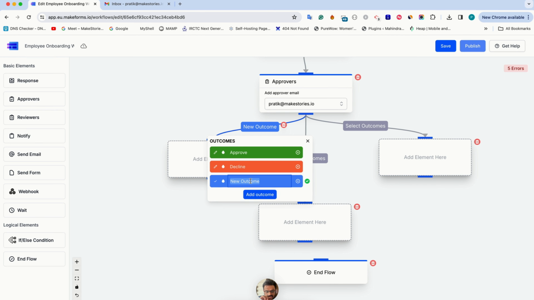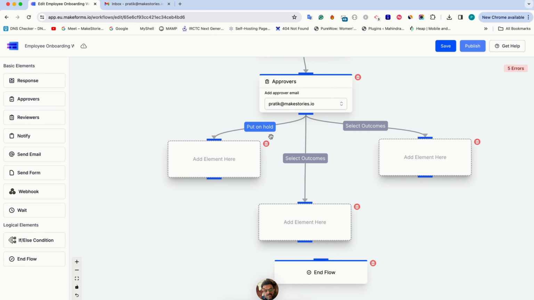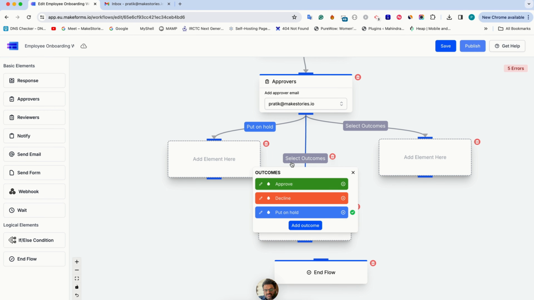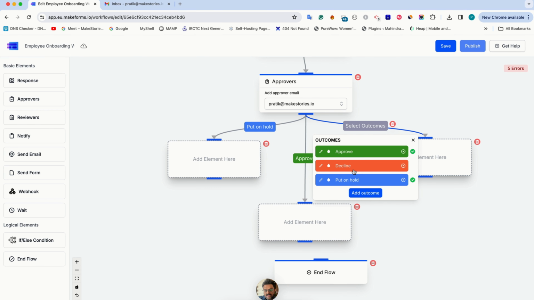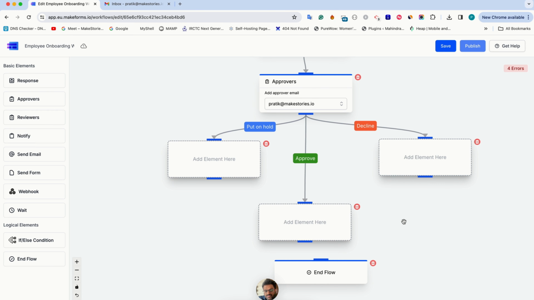So I will just select put on hold. Okay, and I will close this. So now for this particular approver, we have three different outcomes. One is approval, another one is decline, and the third one is put on hold.